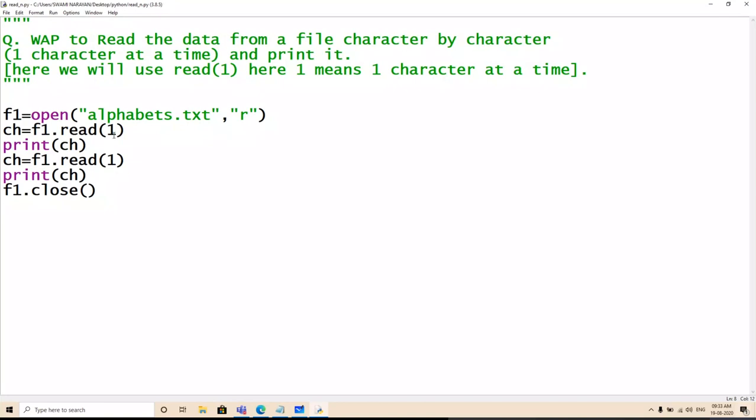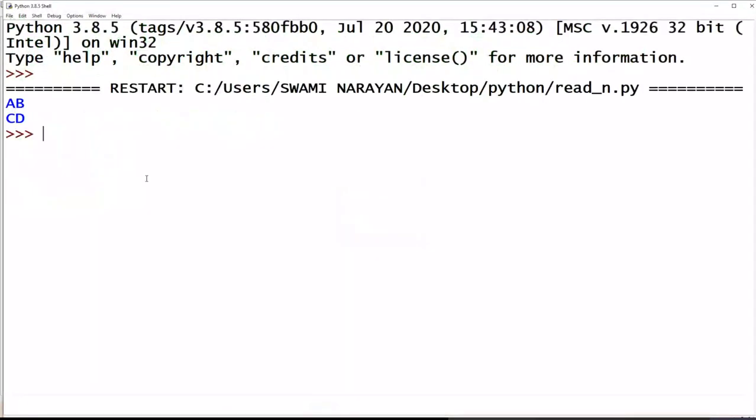Now let me write 2 here and 2 here also. So first it will extract two characters, AB, and then the next two characters, CD. Yes, this is also fine. A, B, C and D.